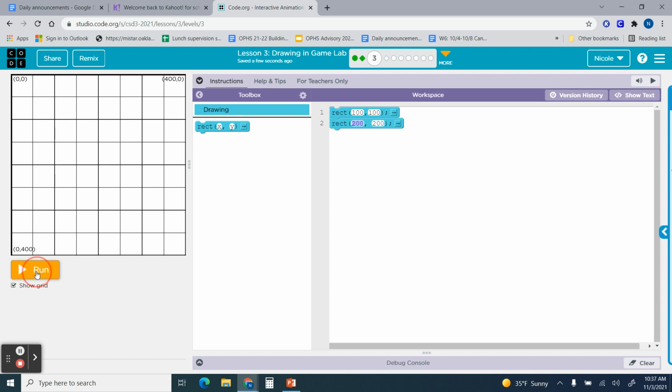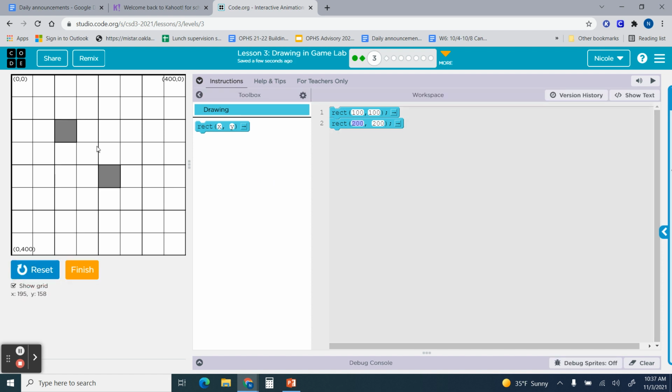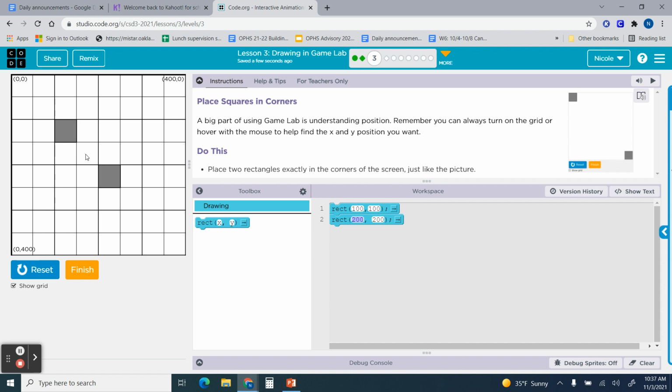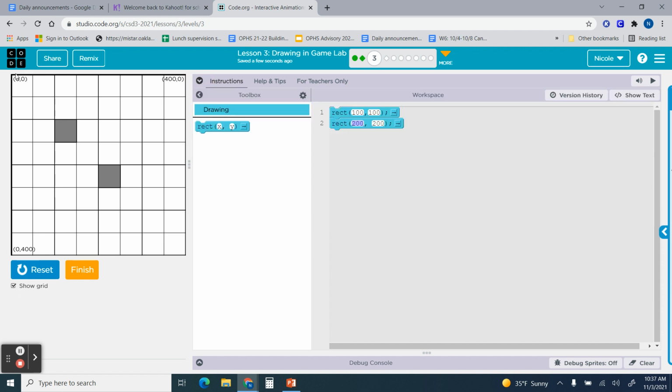If I hit run right now, obviously these are not in the correct location, right? So now I need to change my X and Y location. If I want to be up in the top box, like the image in my example, I need to decide what the coordinate would be for this very top position. What is that very top corner of the grid? 0, 0. So if I change one of my rectangles to 0, 0, reset, run, it got moved there.